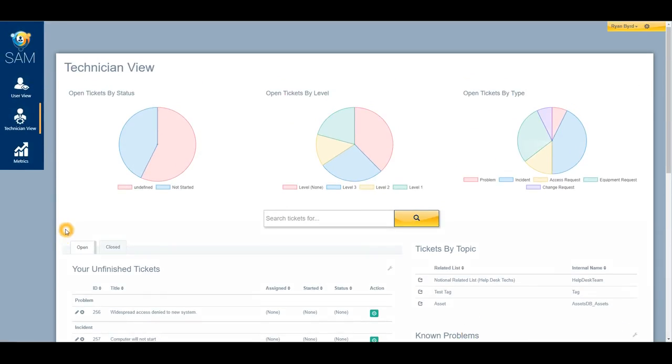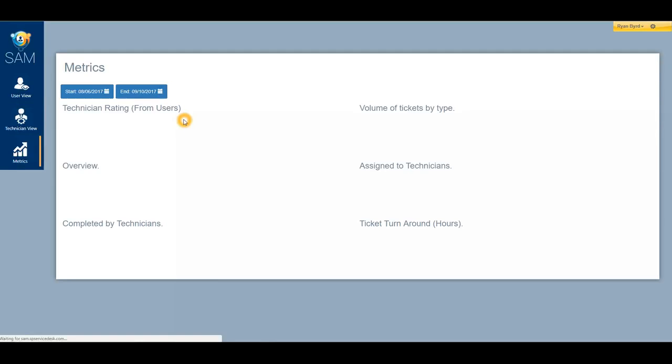Next, I would like to cover the metrics view. The metrics view lets technicians and managers analyze tickets to identify trends. It is currently empty because this demo application hasn't been used recently. Normally it would show you the last month of activity when the page loads. You could then adjust the time span analyzed using the two calendar buttons at the top of the window. I'm going to move it to January to analyze historic data.